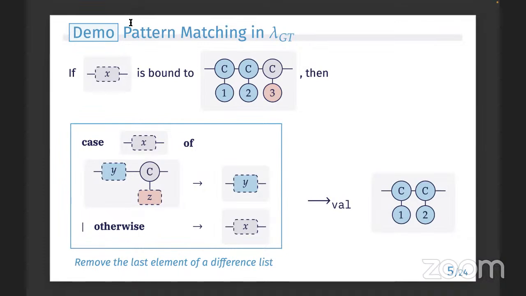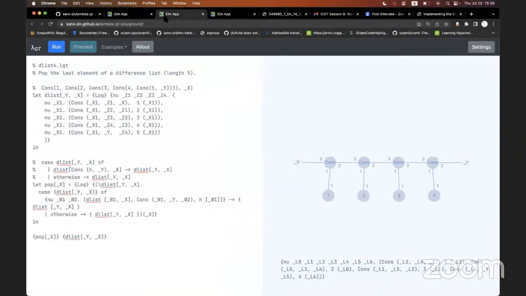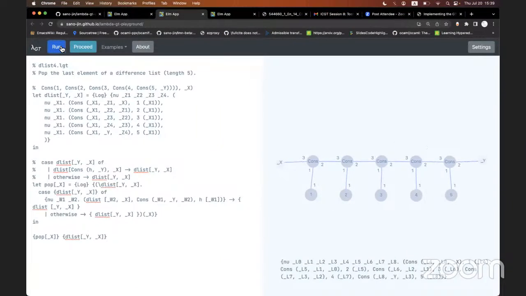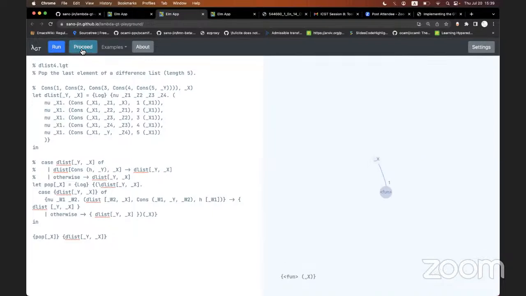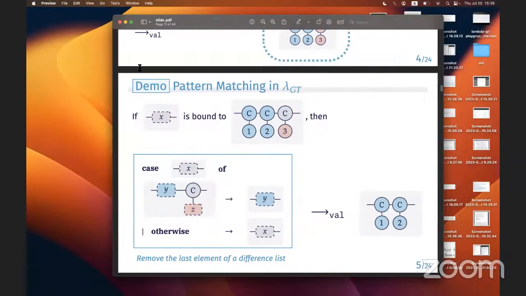So again, we want to run this program on our interpreter. Yes. Here we have a difference list, 1, 2, 3, 4, 5. We also have a function, and applying the difference list to the function outputs a new difference list: 1, 2, 3, and 4, no 5. Okay.